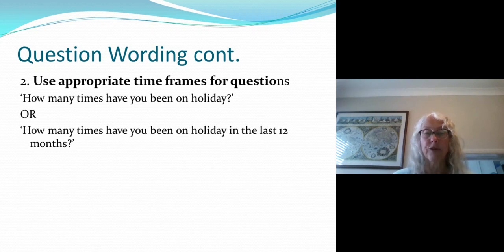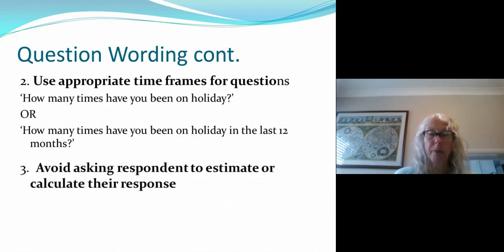So that's sort of helpful for people. They might remember their holidays over the last 3 years, but any longer than that, and I probably wouldn't have a clue. So you need to think about appropriate timeframes.